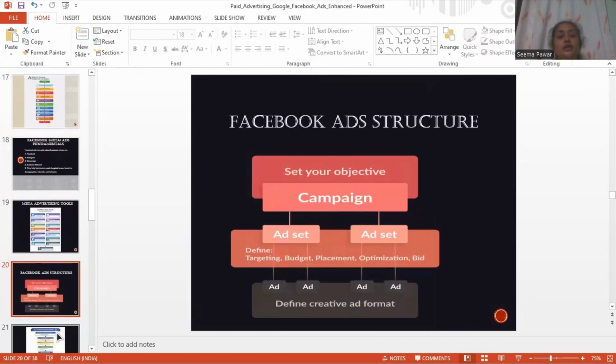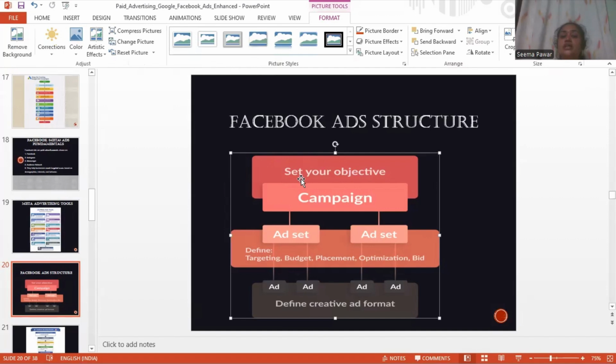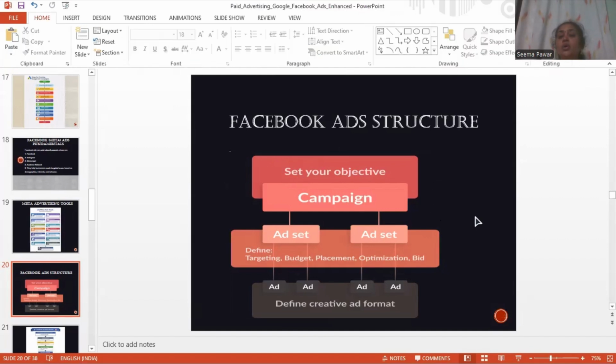Whenever a company decides to make a Facebook ad, the advertiser needs to be aware of the structure of these Facebook ads. Basically, the Facebook ad structure is divided into three levels. The first level is campaign, the second level is ad set, and the third level is ad. Under the campaign level, the advertiser needs to set the objective, that is, why they want to advertise their products.